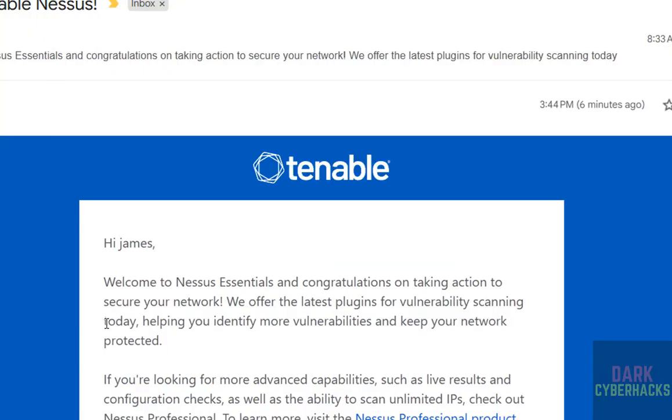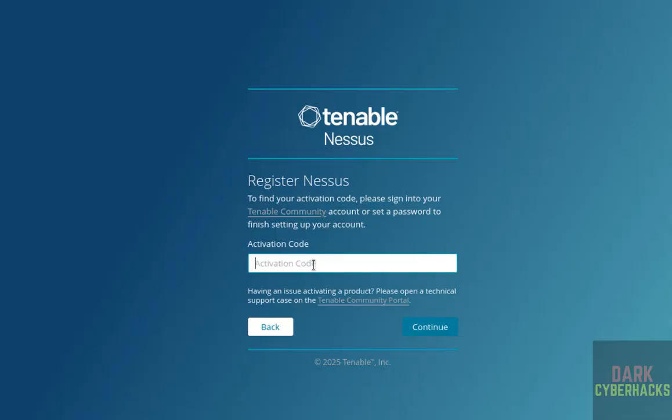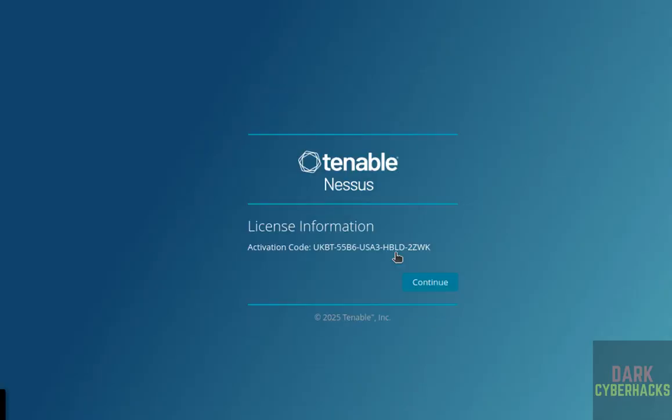Now we have to provide the activation code that we received by email. Here I have received the activation code. I'm going to copy this. Enter the activation code. This is not the same for you. Then click on continue. This is the license information.